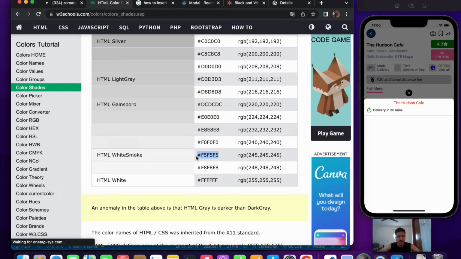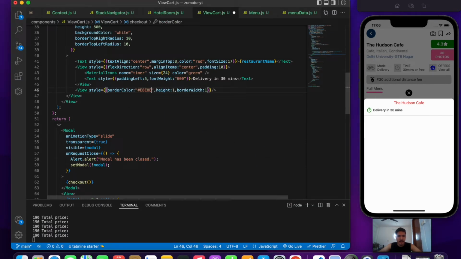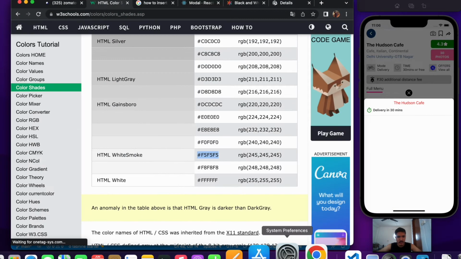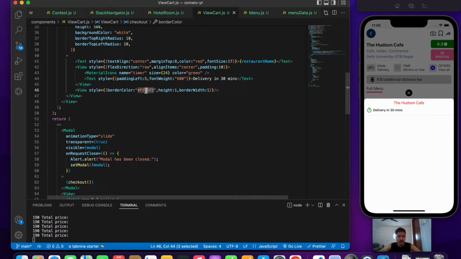Okay, so let's check this one, and hopefully this color should be seen on the screen. Yeah, we can see it. Okay, I think that's too light. Let's check this one. Okay, I think it's looking good.